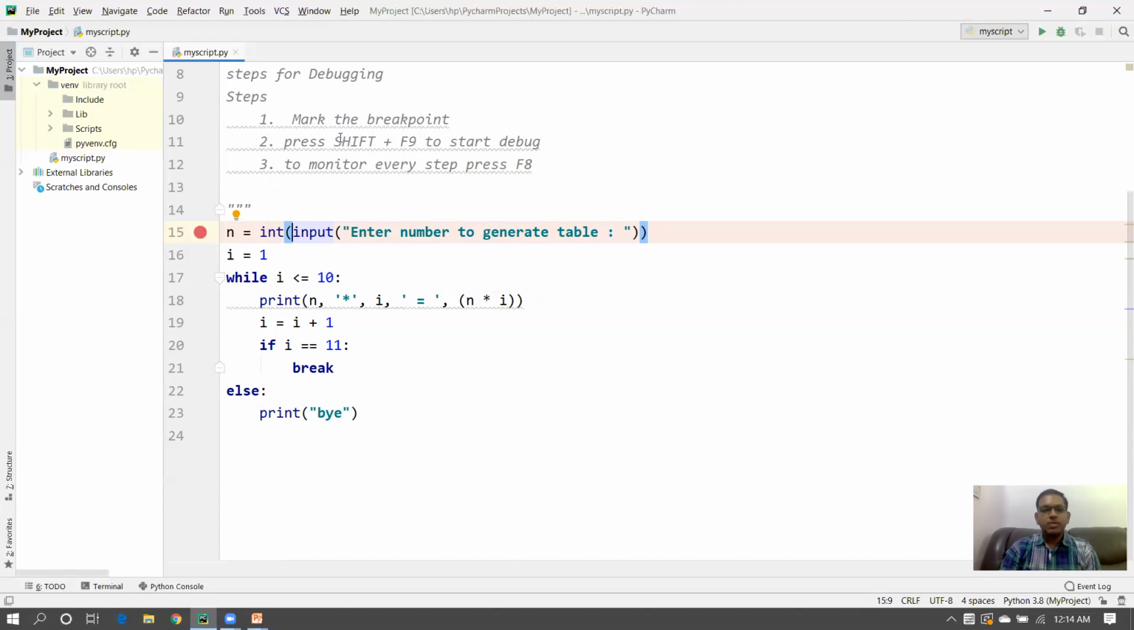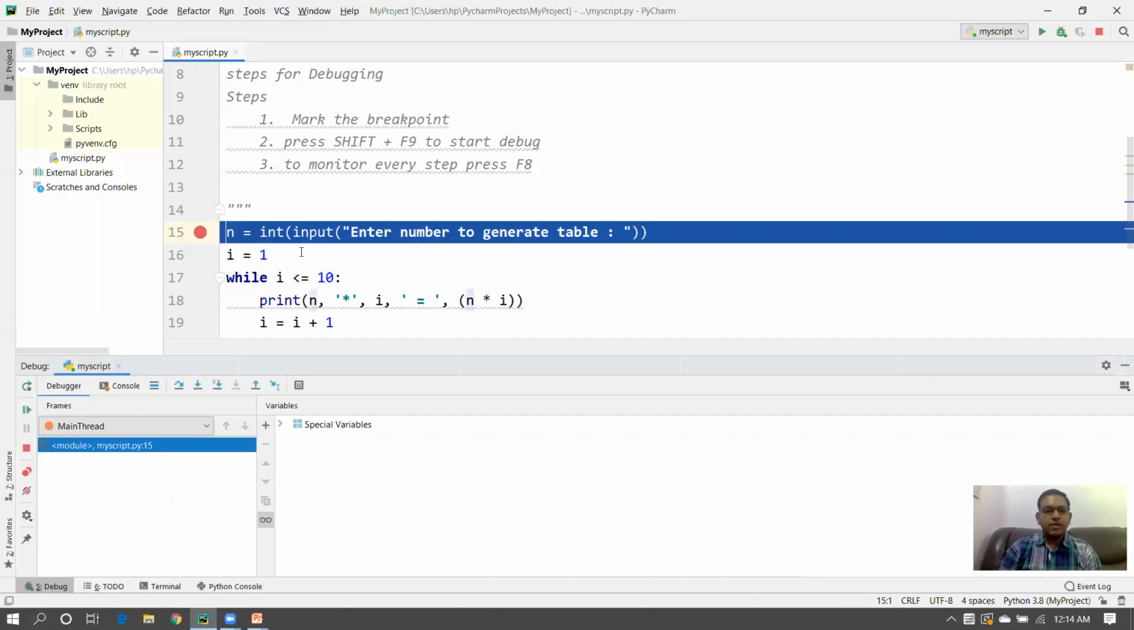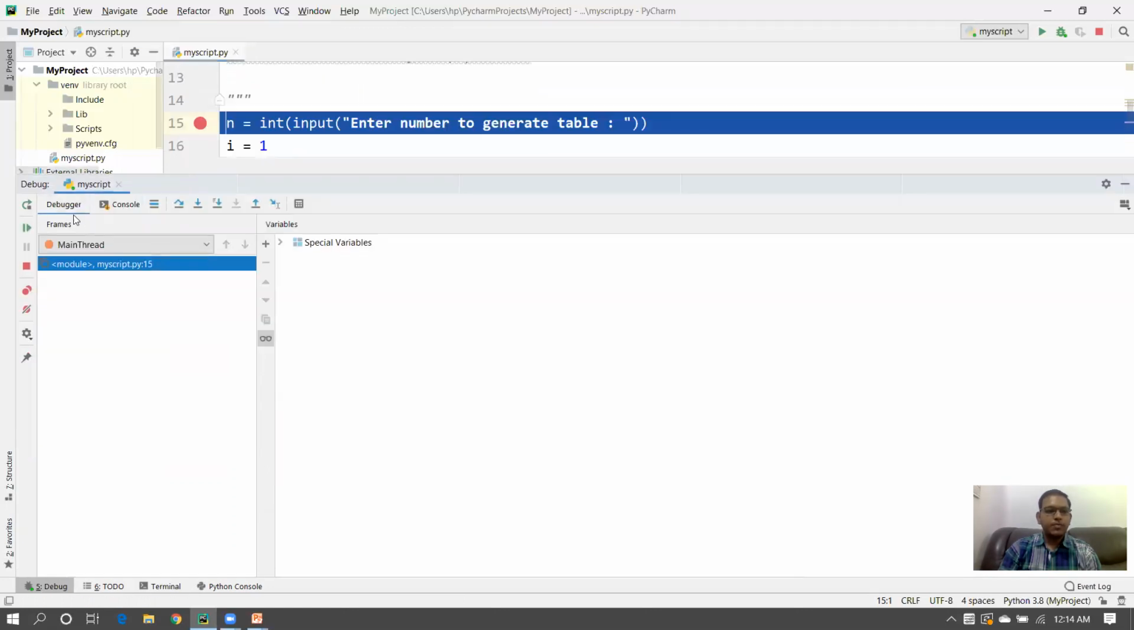After that, you will press Shift plus F9 on the keyboard. When you press Shift plus F9, you will find that at the bottom, a debugging window has been opened. And here you will find two tabs. One is debugger and the second one is console. The console will show you the outputs and the debugger will show you the values of every variable on every step.